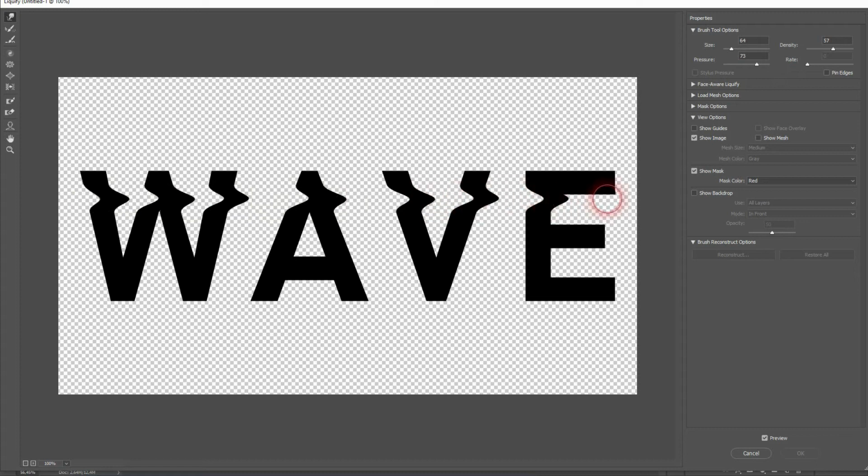The pressure is also important. So the higher you go, the further these waves will transform the text. And if you go too low, there's almost no effect. So in this case, something like 50 or 60 should be fine for both, so size and pressure.